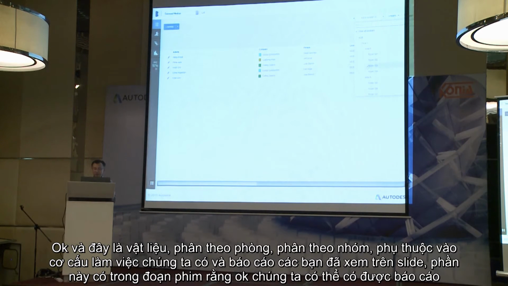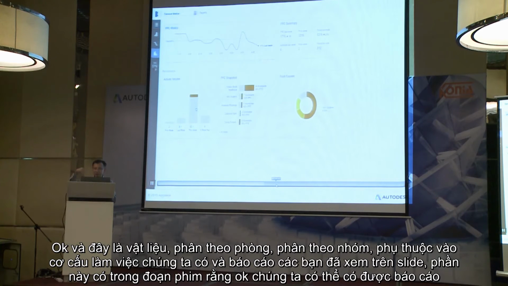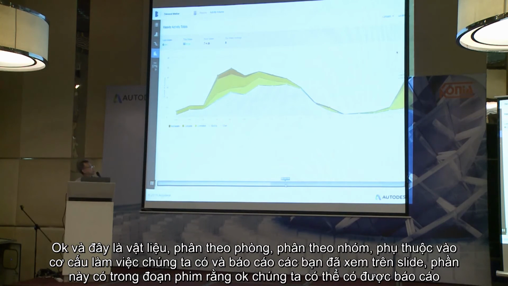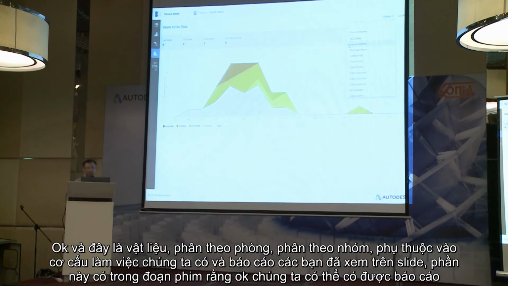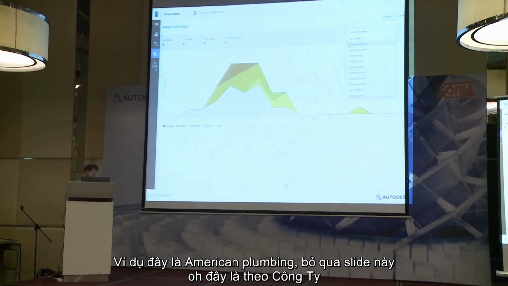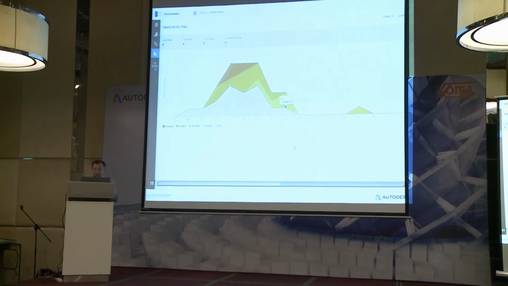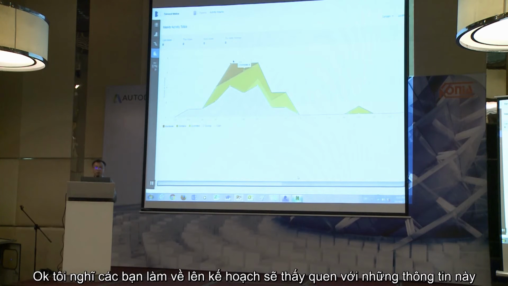And this is resort. We go by room, go by section, custom to the working structure that we have, and the report that you already see from the slide. But this one will show in movie that we can have the report. This one is, for example, an American Plumbing design. This one by company. Okay, I think the people who do the planning may be familiar with this kind of thing.